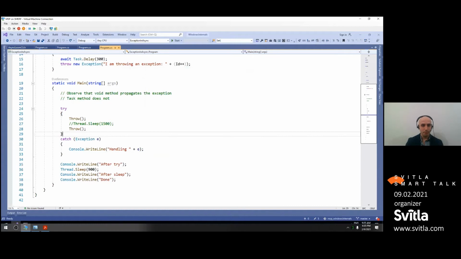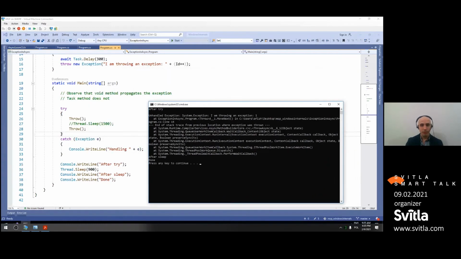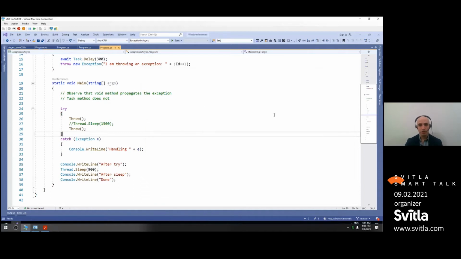You can see that we did execute the application, and all the lines were printed out. So it seems like the application finished, even though we did have this unhandled exception printed out. It seems like everything worked, but it's only a false positive situation.